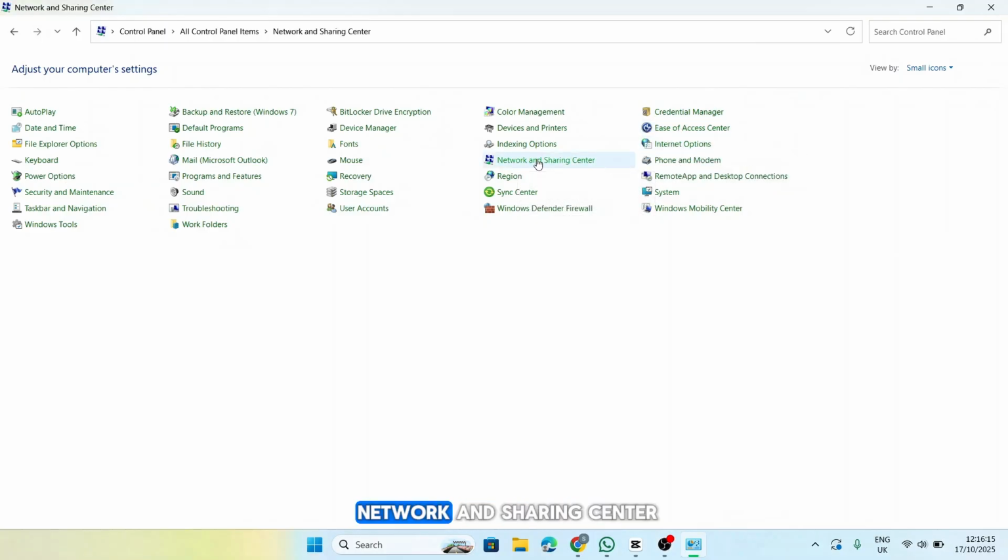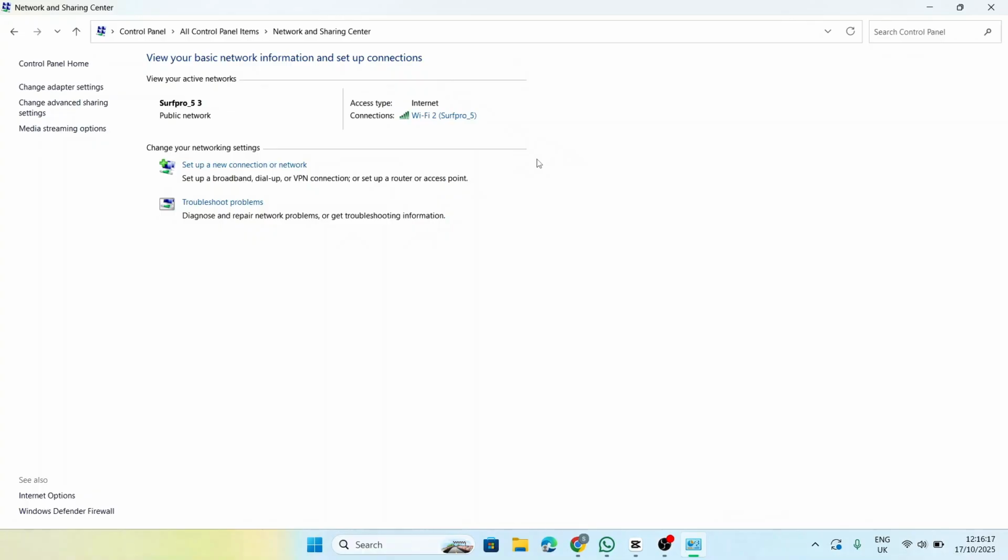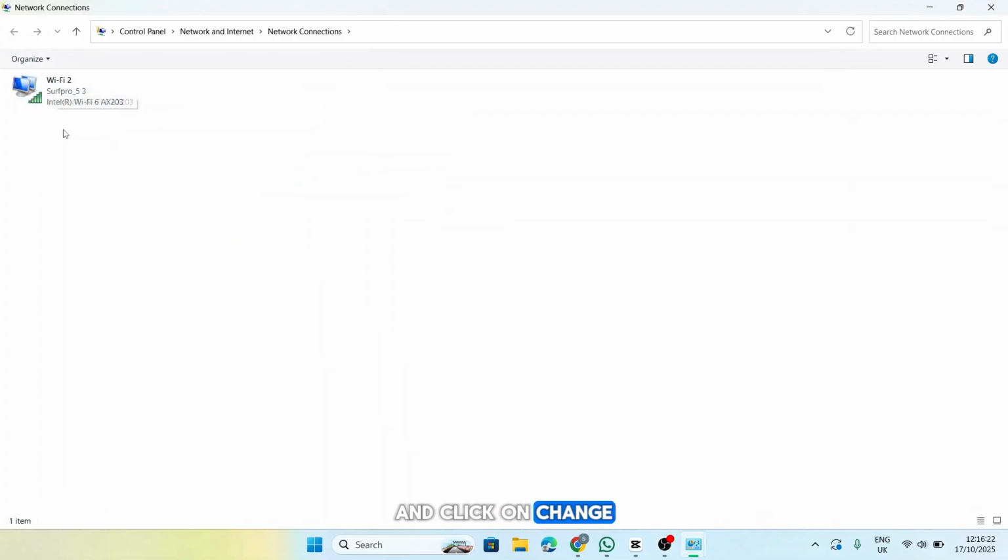Now look for the Network and Sharing Center and open it. Inside the Network and Sharing Center, look to the left-hand side and click on Change Adapter Settings. This will show you all of the network adapters installed on your system. Depending on whether you're using a desktop or a laptop, you might see Ethernet, Wi-Fi, or even VPN adapters listed here. For example, on a desktop, you might have Ethernet connections and some virtual adapters created by programs like VirtualBox or VPN software.